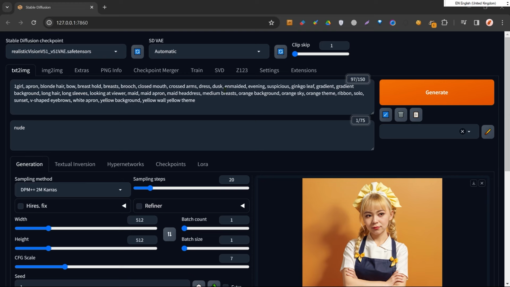With this new installation, we can do Zero123, we can do Stable Video Diffusion, and there are a lot of other benefits. And that's the reason I wanted you guys to be aware of this and to start taking advantage of it if and when you wanted to.